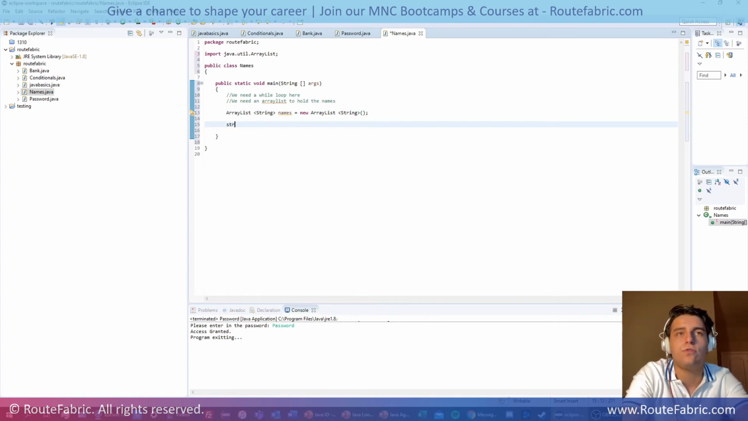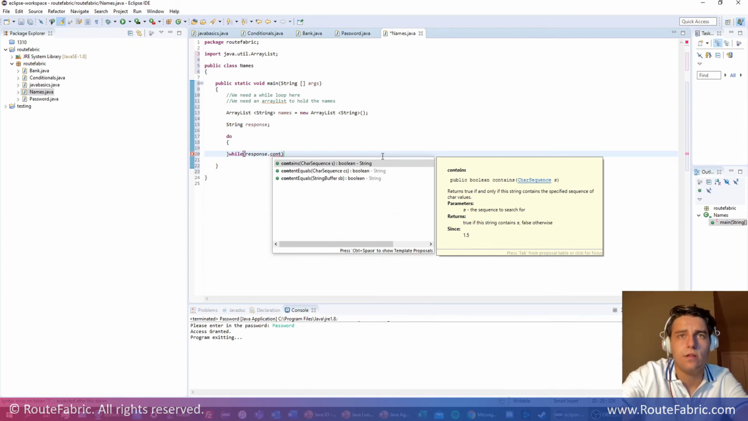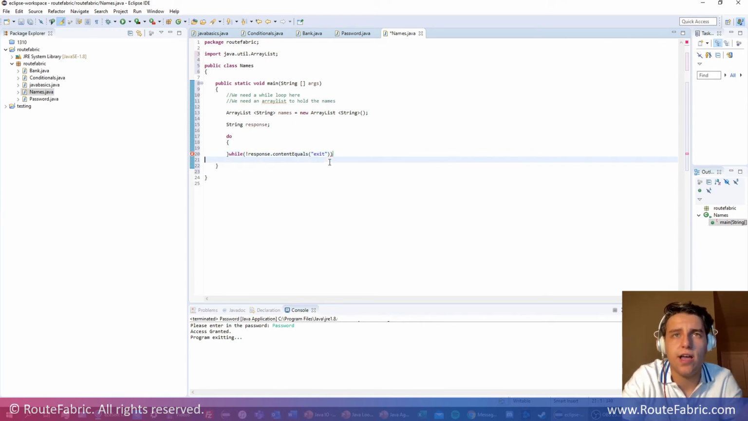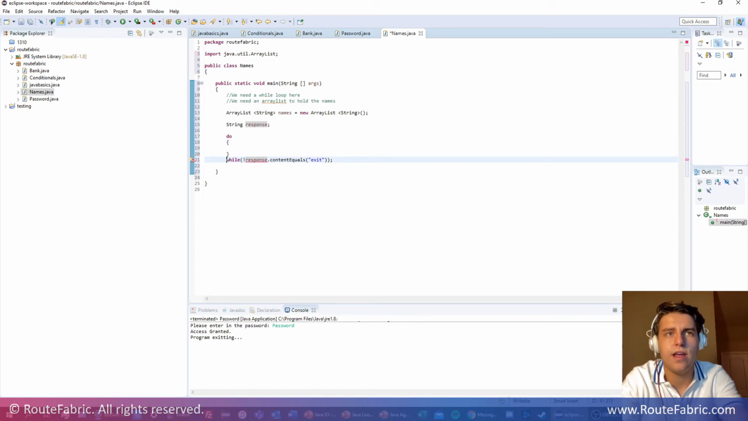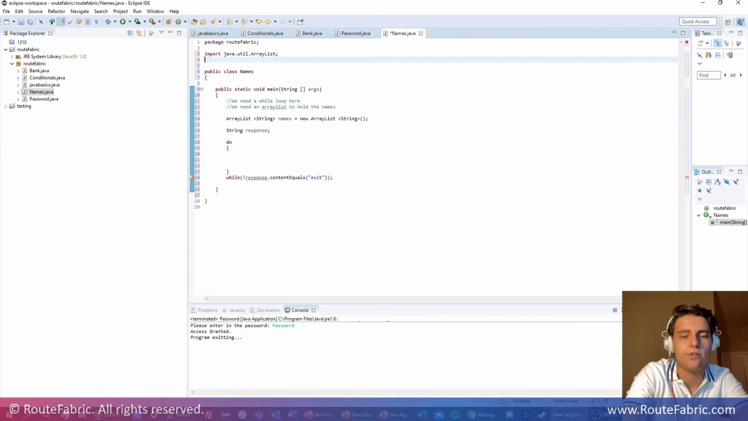All right, and then we're going to do string response. And we're going to use a do while loop here. So we'll do while response.content equals exit. I'm going to put a not. So while the response is not exit, we're going to continue to run. All right, perfect. And then we're going to get an error because the response is not initialized, but we're going to do that in here. We should also import the scanner class because we need to use that.